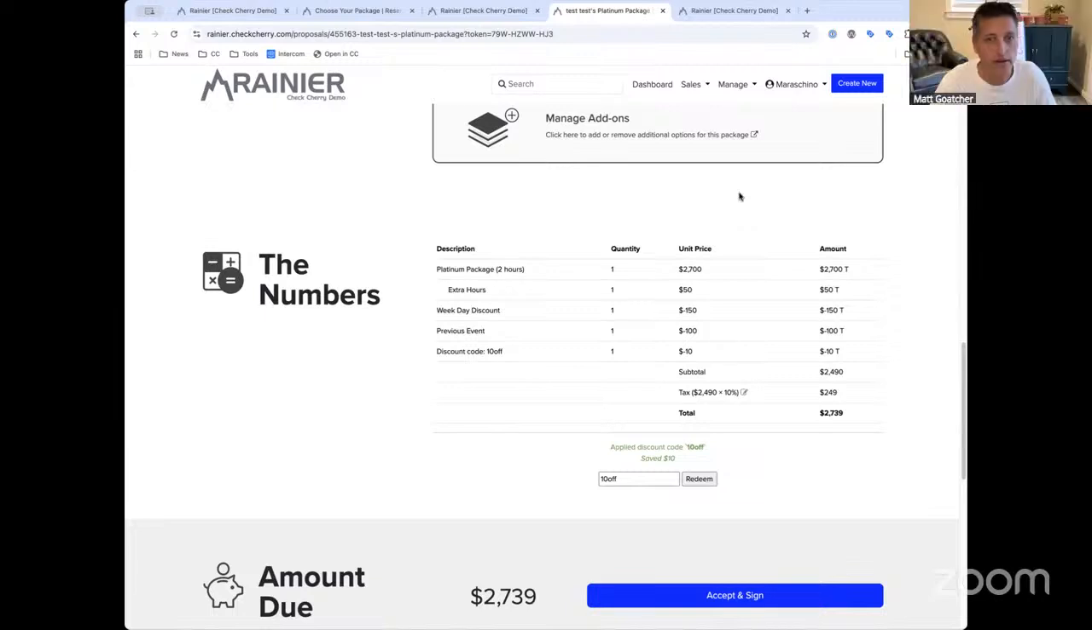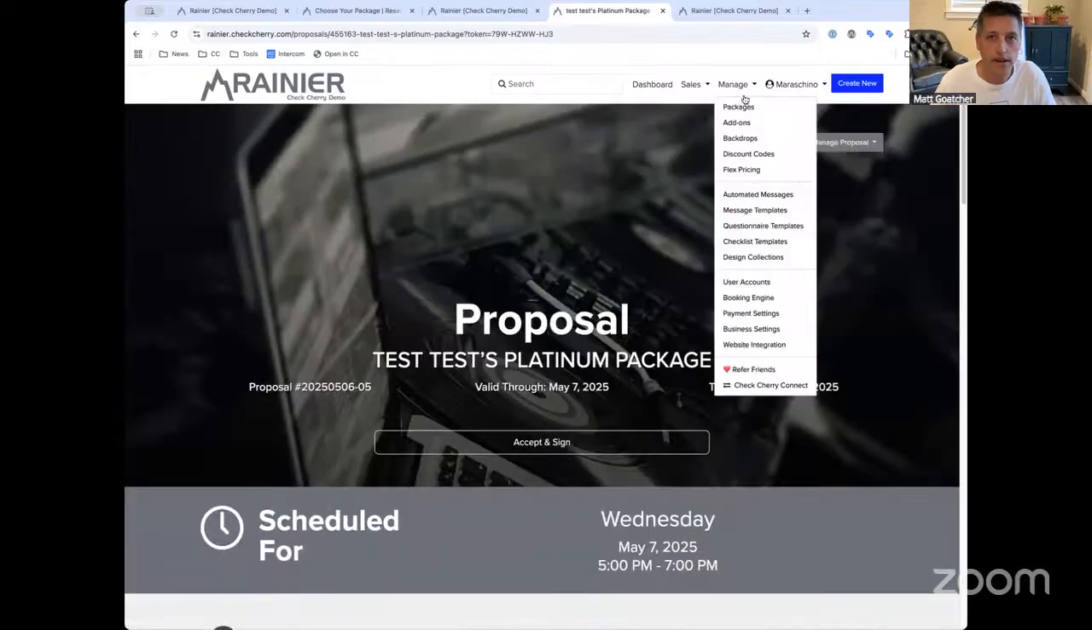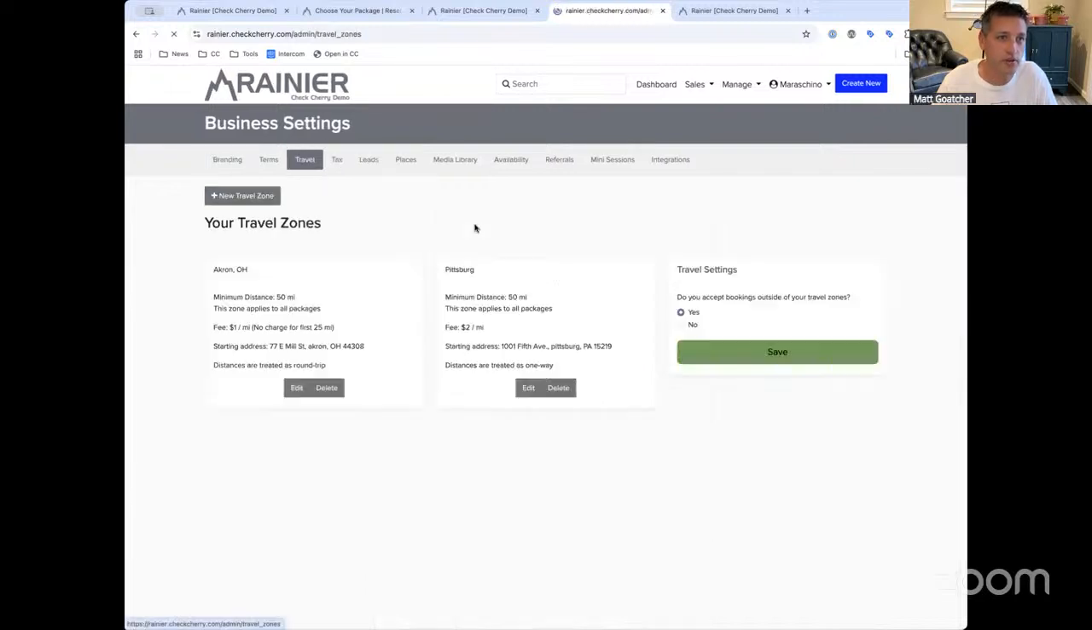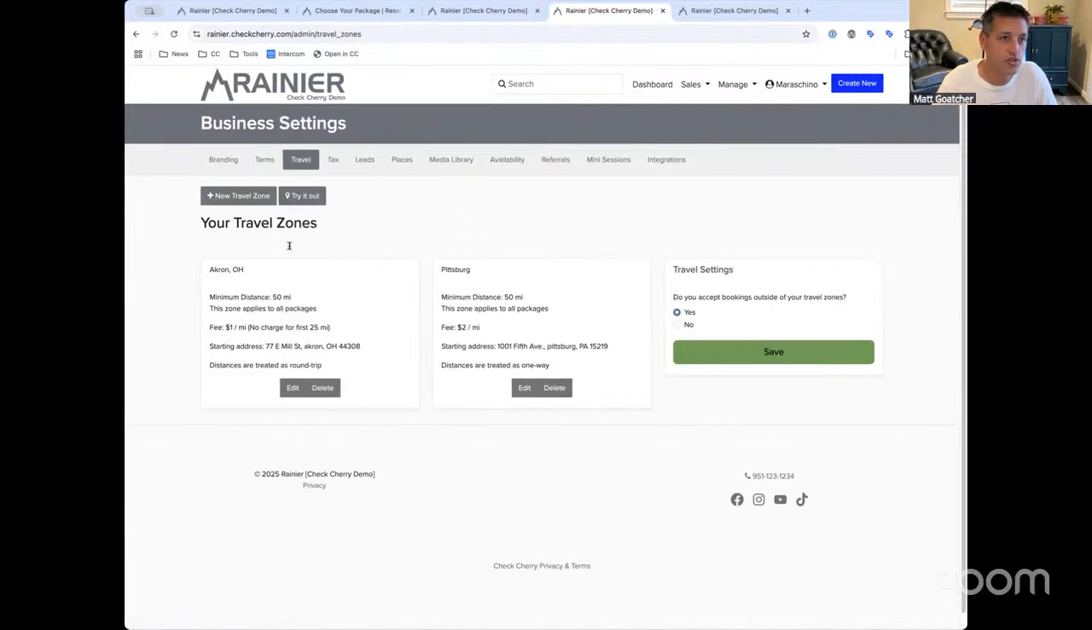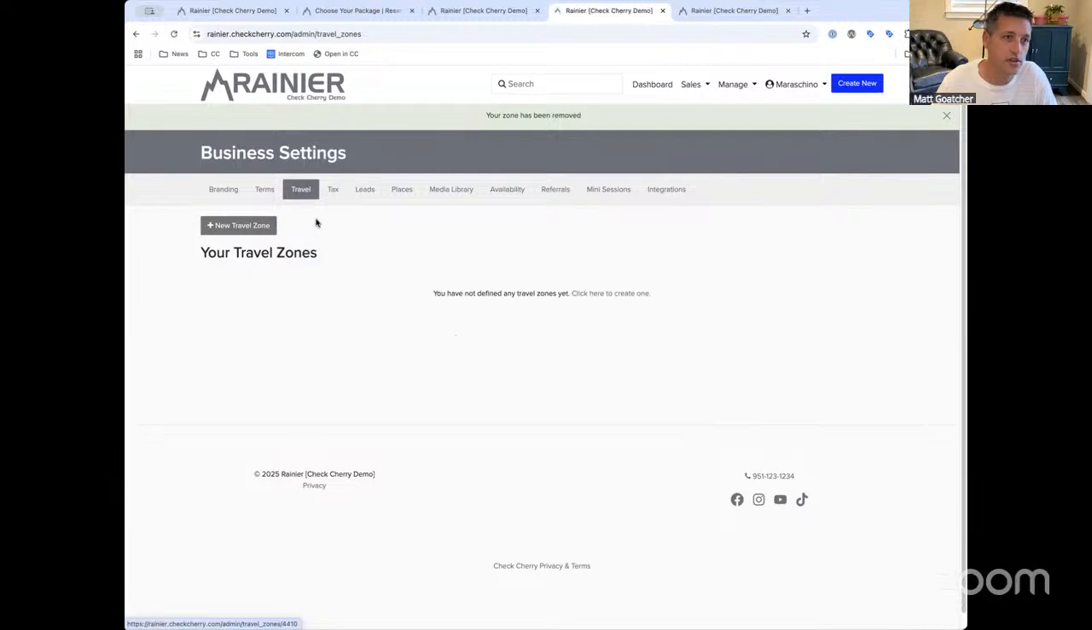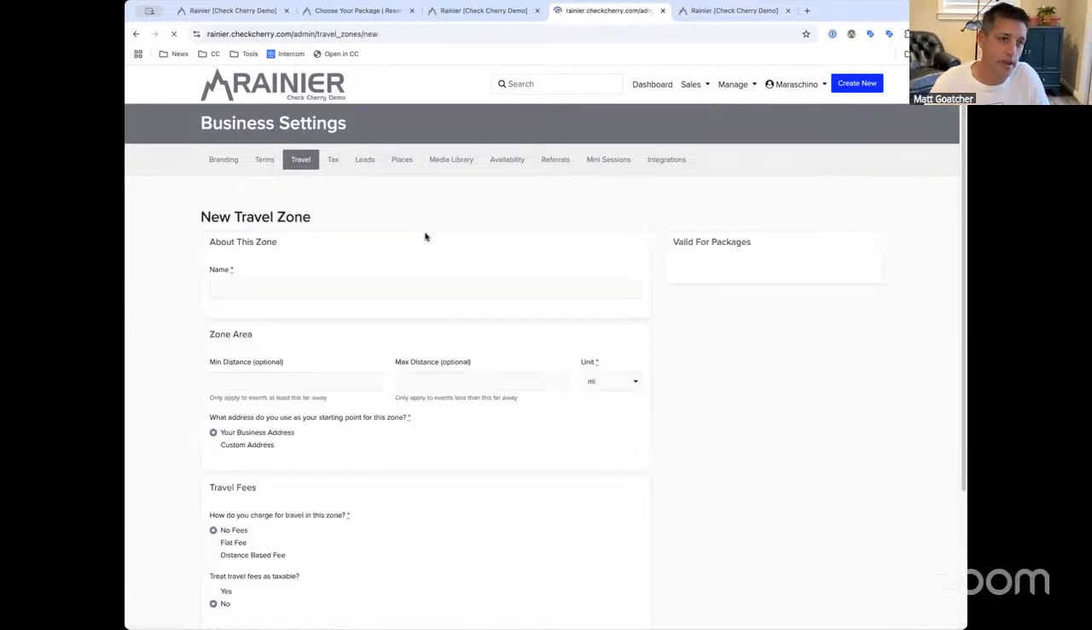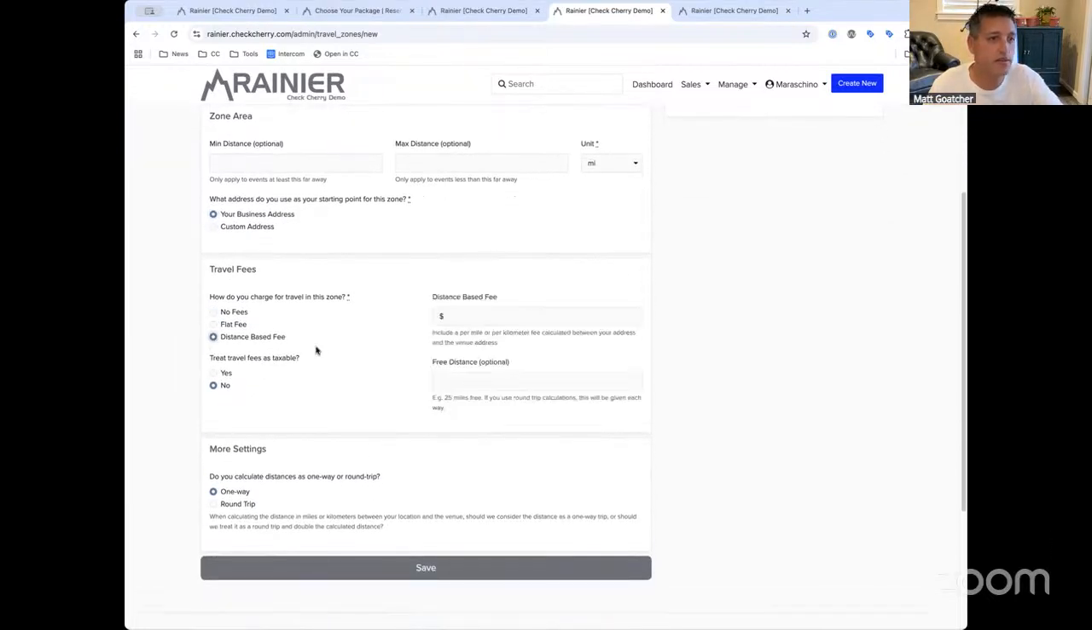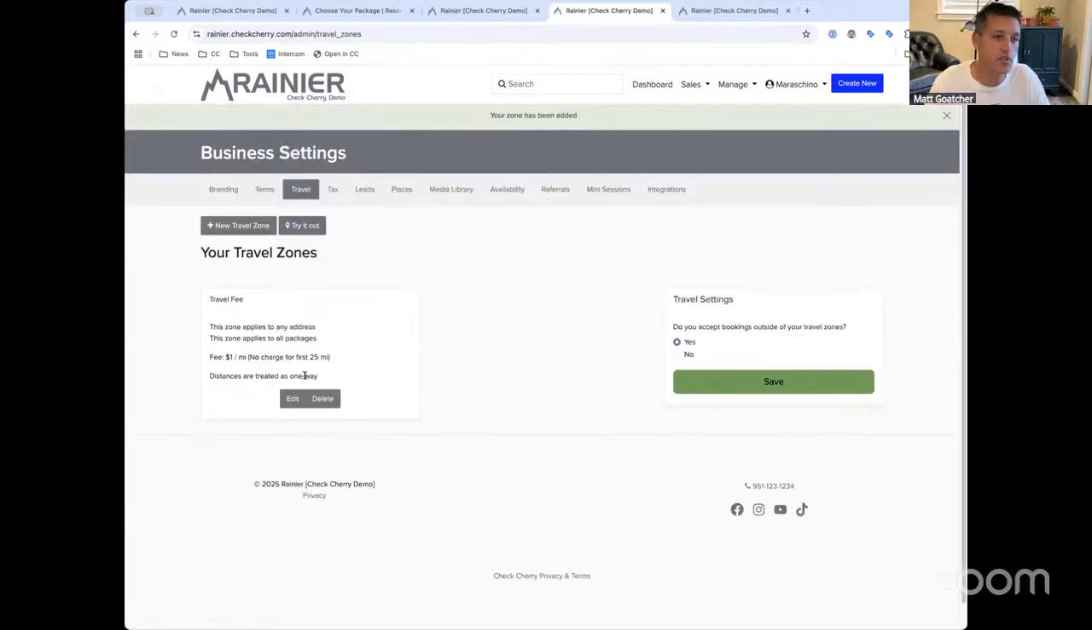So then I guess the one flex pricing thing we didn't really talk about would be travel. You can also of course set up travel fees. Most of the time, I would recommend just setting a per mile rate, based on your business address, or you can put in a different starting address. Generally speaking, you charge, call it $1 a mile, and maybe get 25 miles free or something.